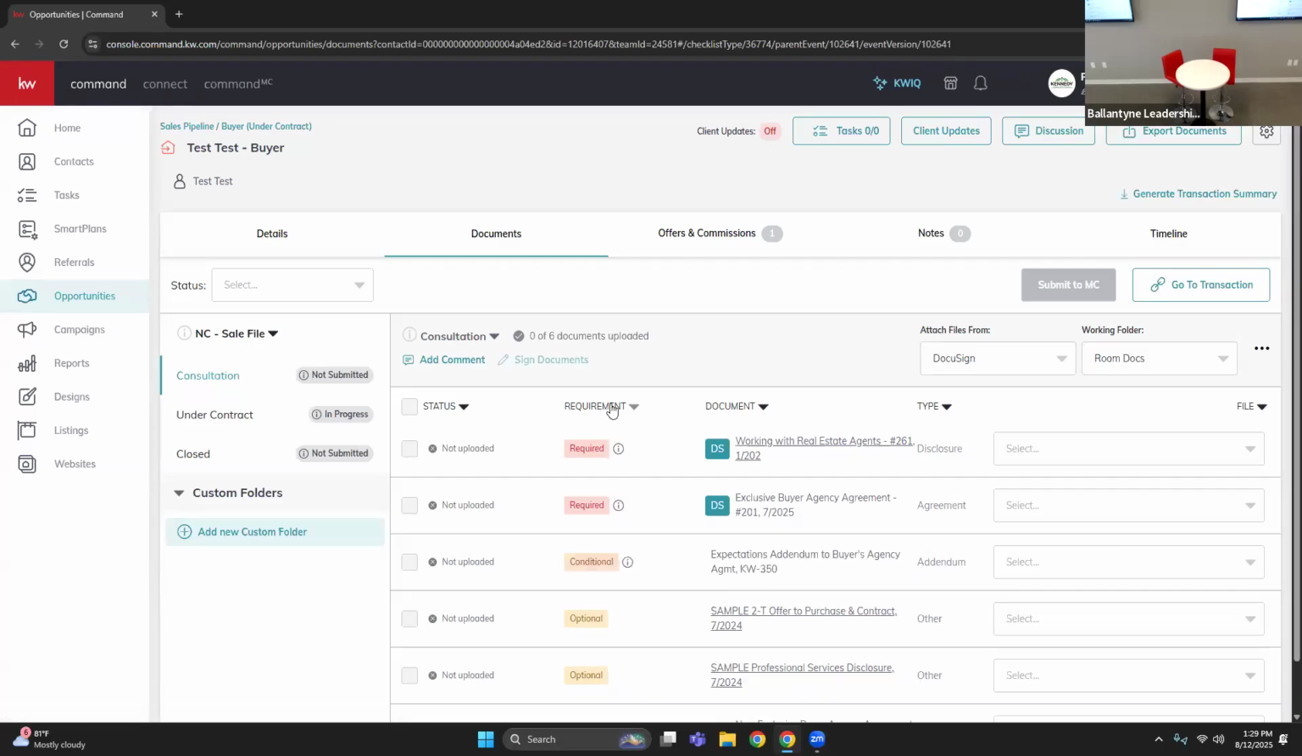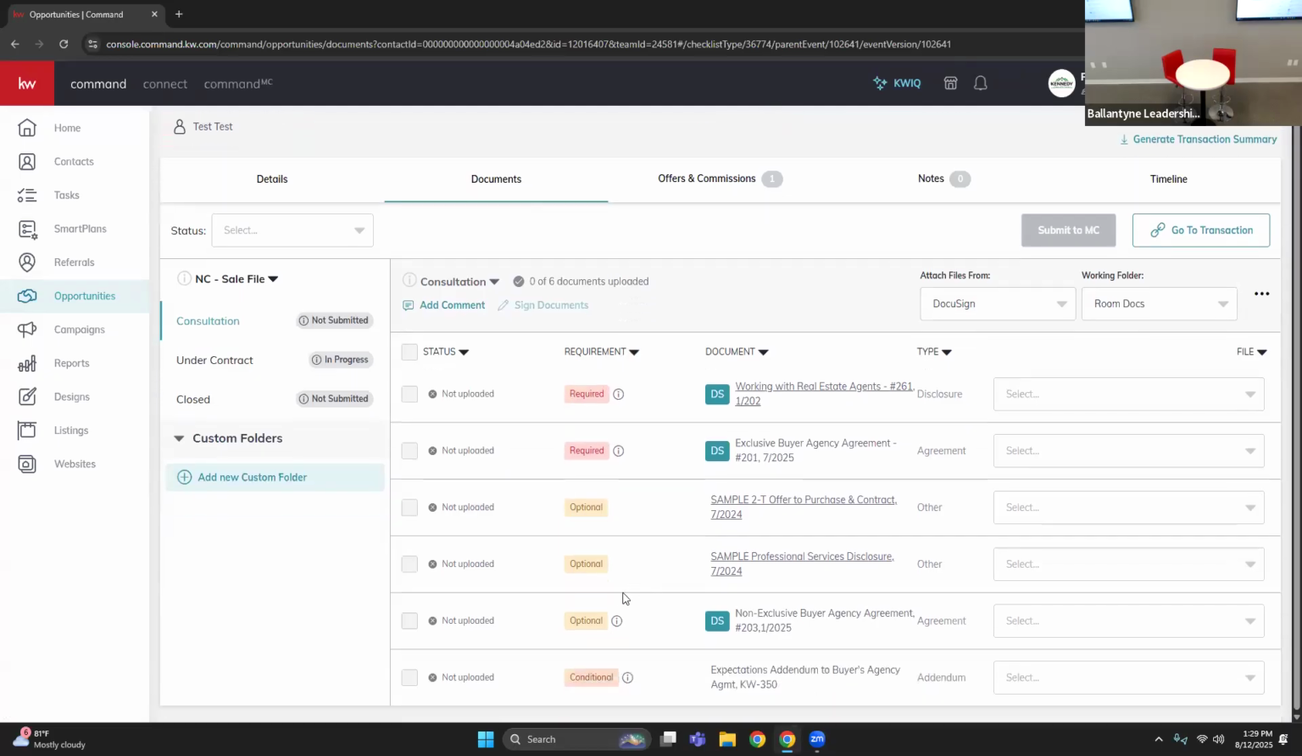So under consultation, you'll see the button here, requirement. If you click on it, it puts all of the required stuff at the top for you. There are other optional things because there's always going to be exceptions to the rules. So if you do this, then you need this kind of situation. Okay. If you do your paperwork in DocuSign, which we're not going to go into today, you can pull them from the drop down here.